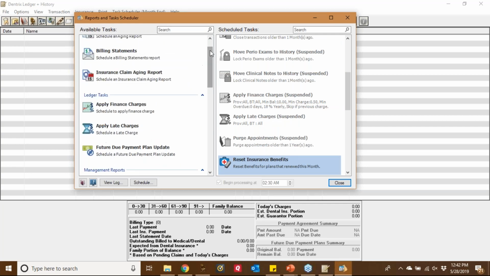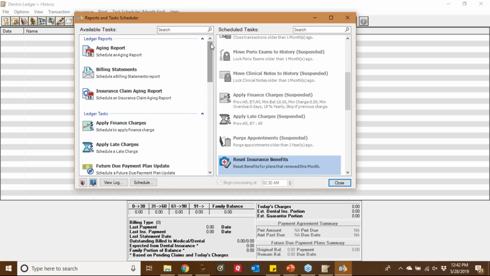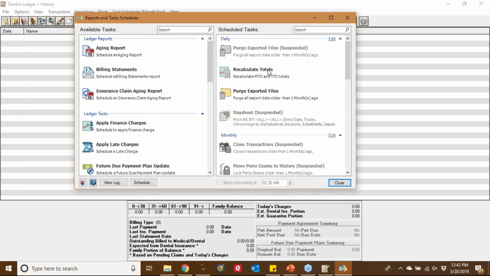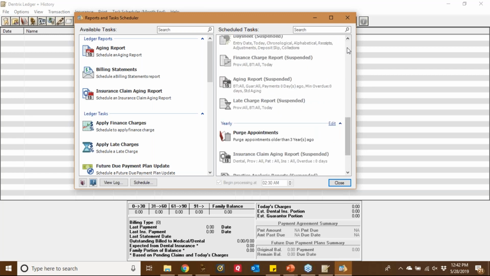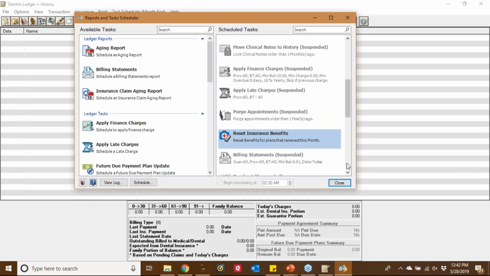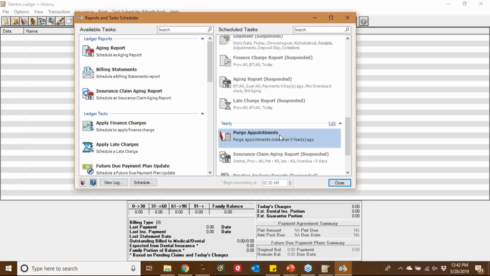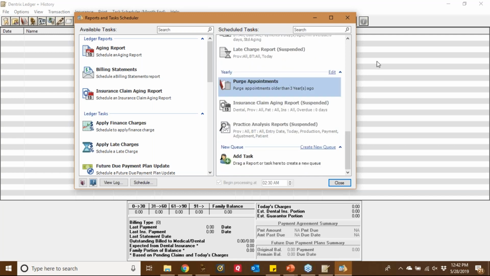And so those are the big cleanup things with the month-end process: recalculating the totals, purging exported files, resetting insurance benefits, purging appointments, and purging your unscheduled list.